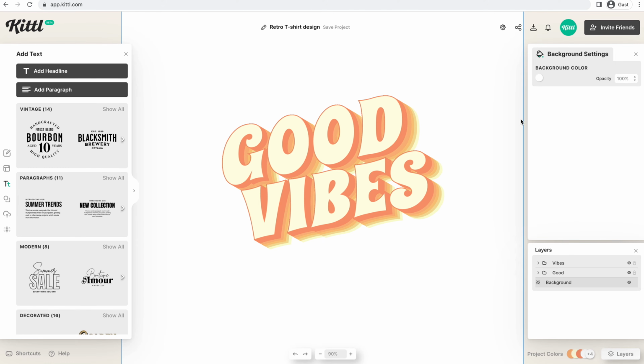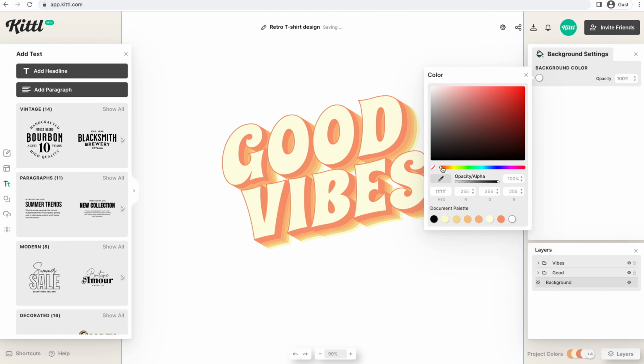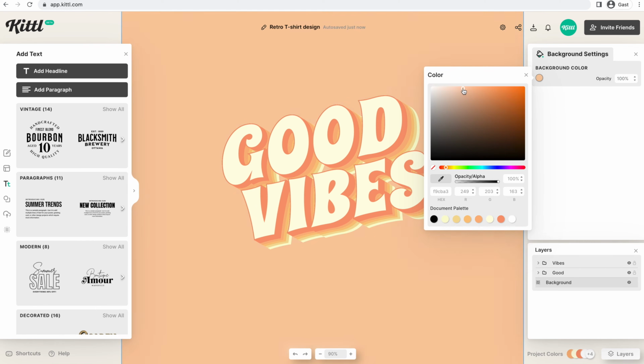So then what we can do is start playing with our background color, because what we're going to do is choose just a different background than white so that we can see the design a little bit better.